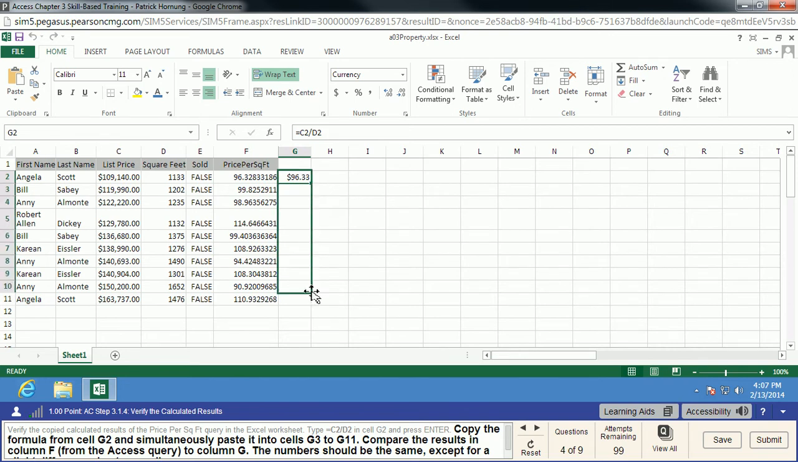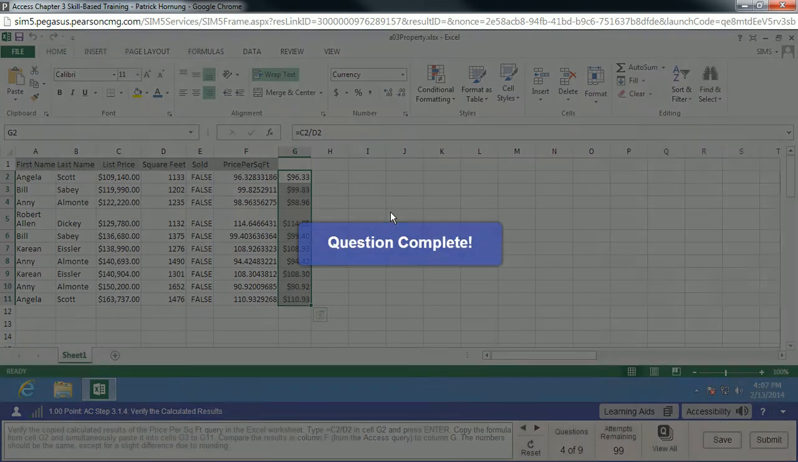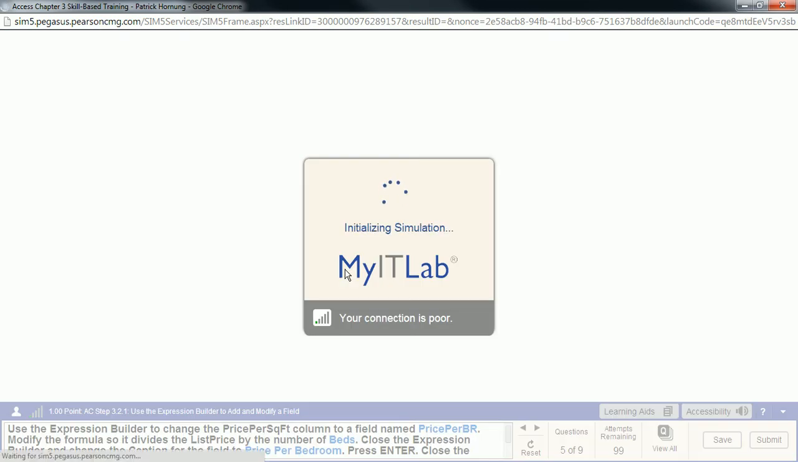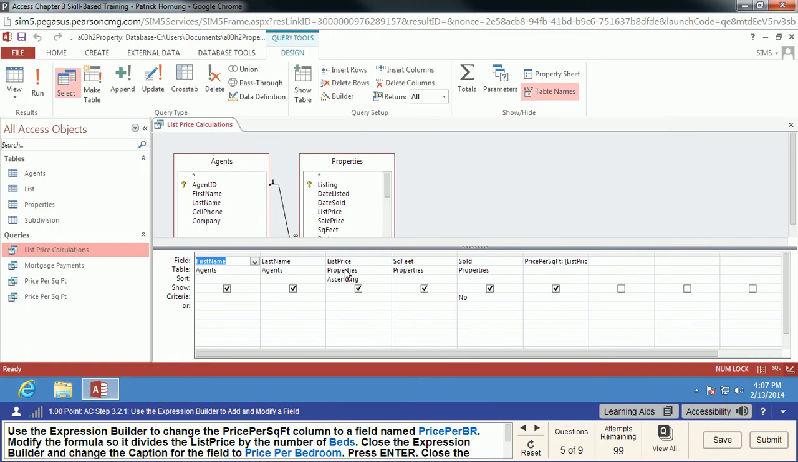We're going to drag this down and copy that out, and you'll see, if you look really quick, that all of the data and all of the math does align. So what Access is doing and what Excel is doing is exactly the same math, and it's going to give you exactly the same accurate results.